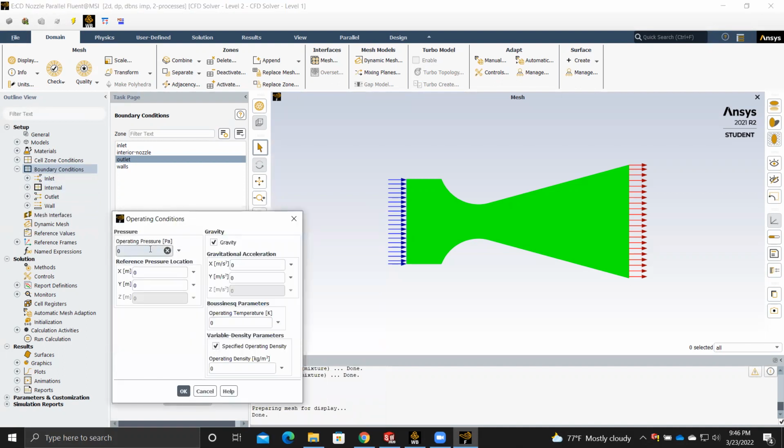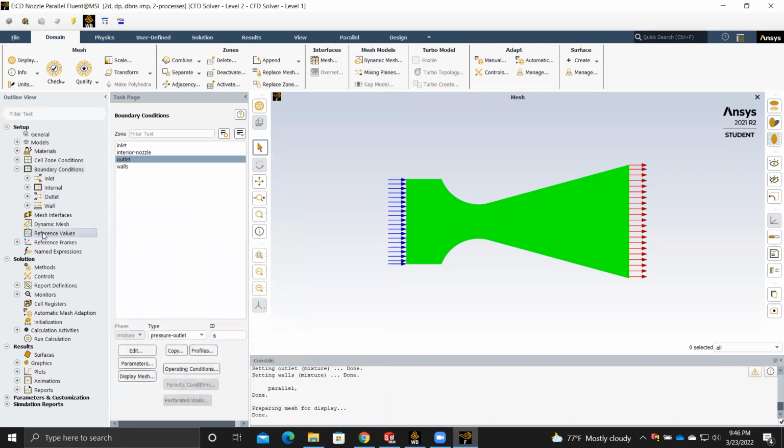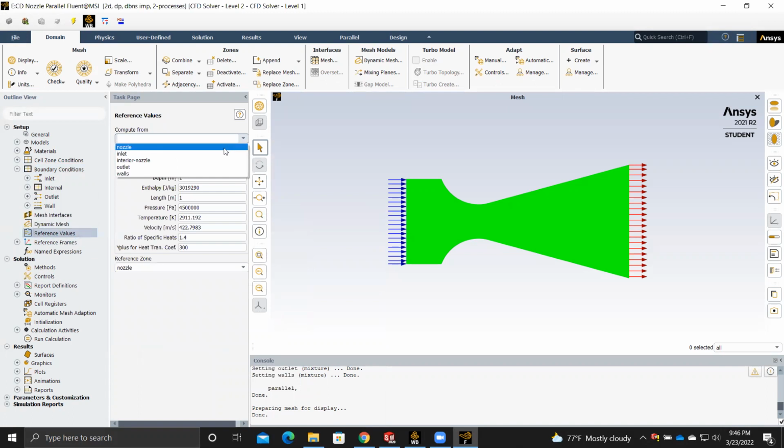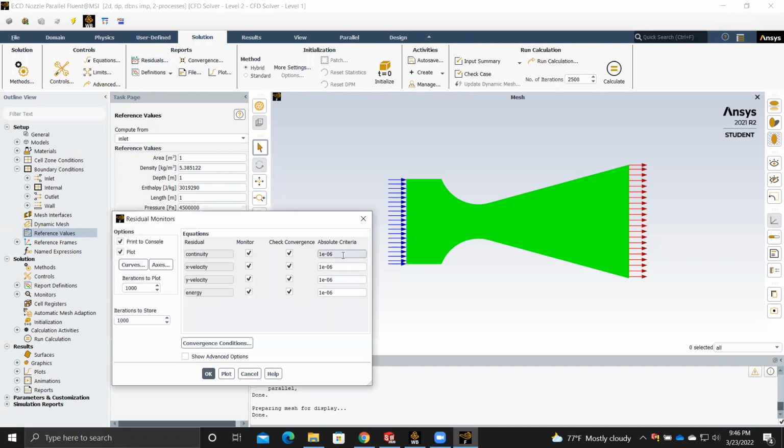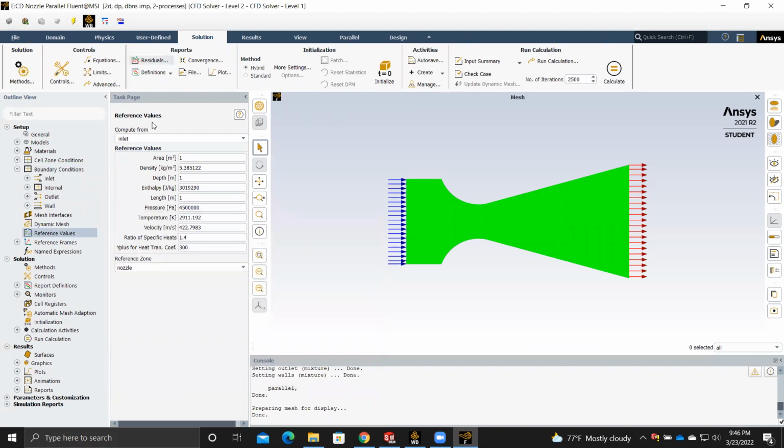Change the operating conditions to 0 for everything. For the reference values, compute from the inlet, reference zone, nozzle, or whatever you name it as. Change the residuals to 1e-6 for everything. After you do that, you will initialize, and after the initialization, you run the calculations. I used 2500 iterations here.